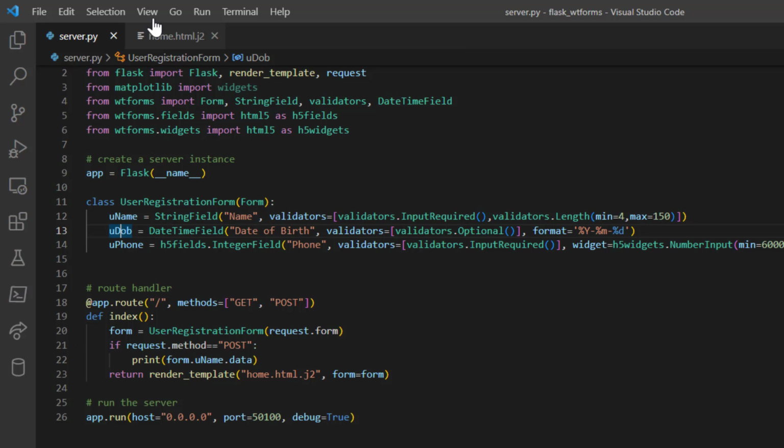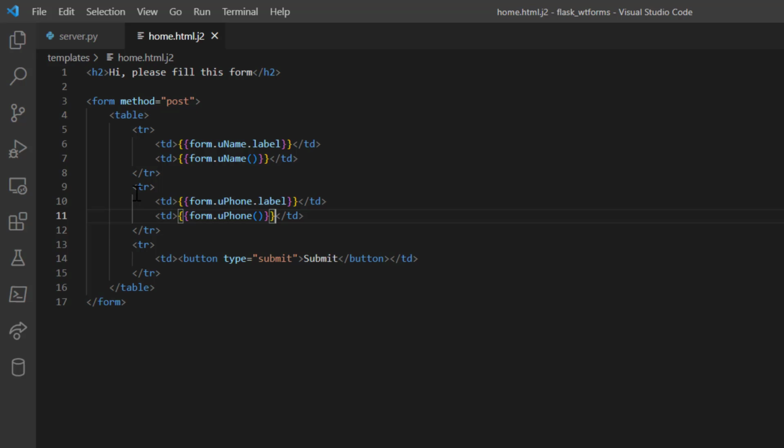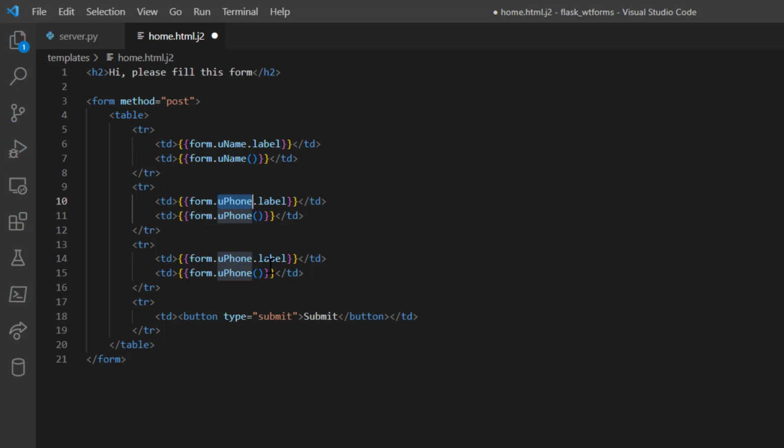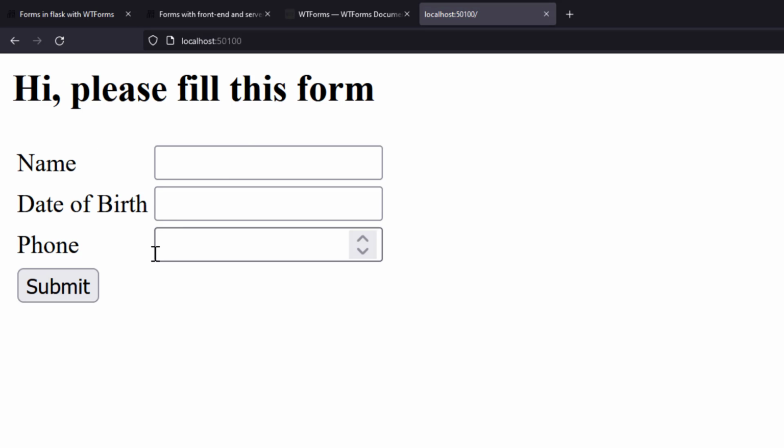So let's try to save this, and in my template I'm going to write another row here, copy and paste it here, and form.user date of birth, and again I'm going to use the form.user date of birth to render the form date of birth input. So I'm going to save this. Let's reload our form, and here you can see the date of birth input. But in the front end it's not rendered as an HTML date.